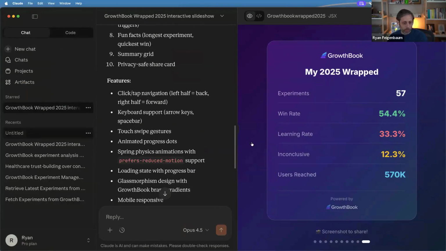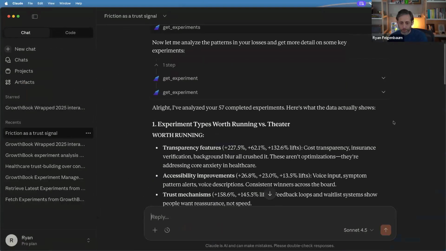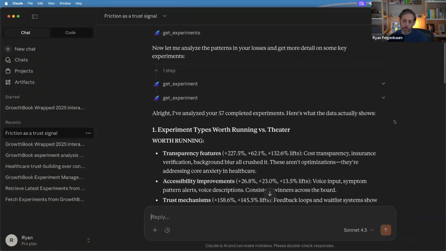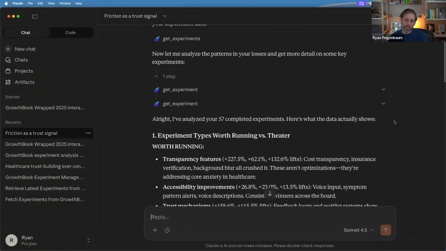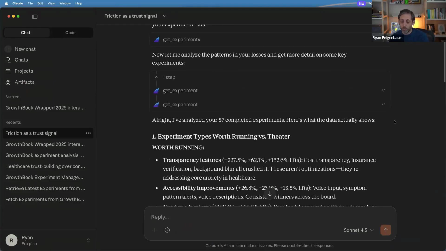All right, let's come back here. So this was that. To refocus everything, this again was the pre-made prompt we have to give an analysis of the experimentation program for the recent experiments. So this is basically for the year. It has 57 experiments. What it does is pull out 4 different points.